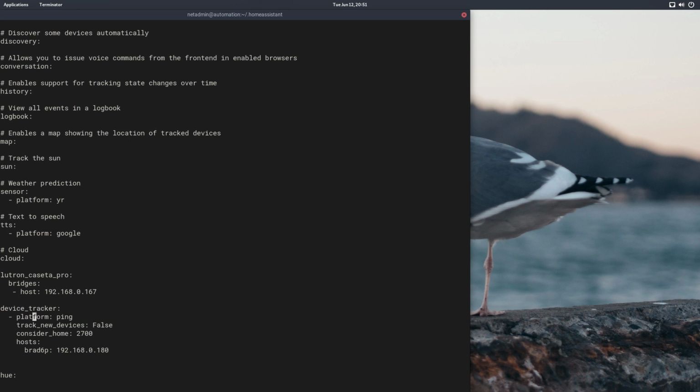There's a couple different platform types that you can use, like Nmap, which can even use a device's MAC address if that's easier for you. Very similar in theory. It just uses the MAC address instead of the IP, and then at that point there's no reason to set up a persistent IP. So for some people that might be a good solution. For me, it's just as easy to set up a static IP. Track new devices, we're actually going to set this to true, and I'll show you why in a second.